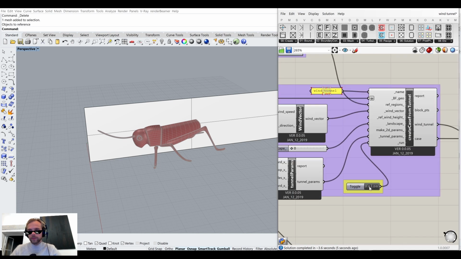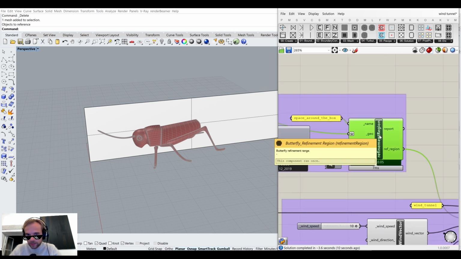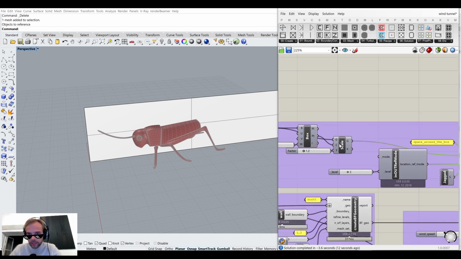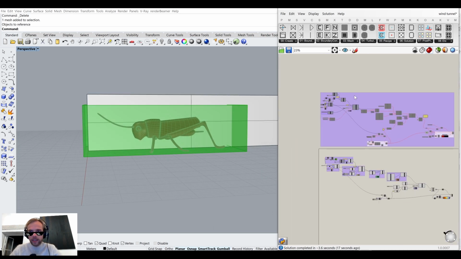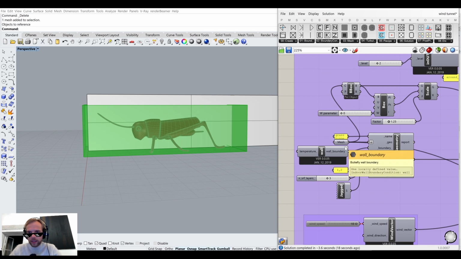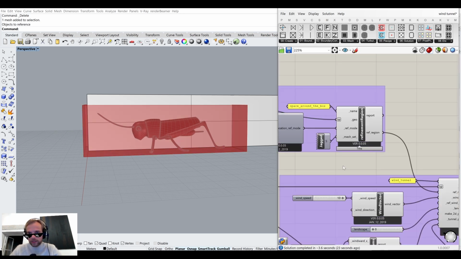I will run the first toggle, or actually let's check this. Refinement Region, let's see the box. So the box is here. This is how, and here I'm using 1.25, that's even larger. Okay, so that's fine.